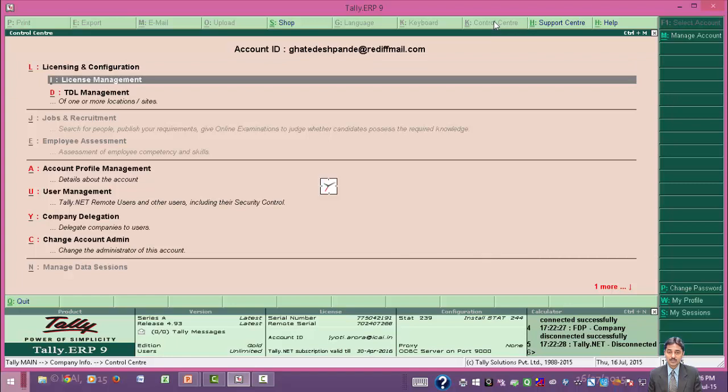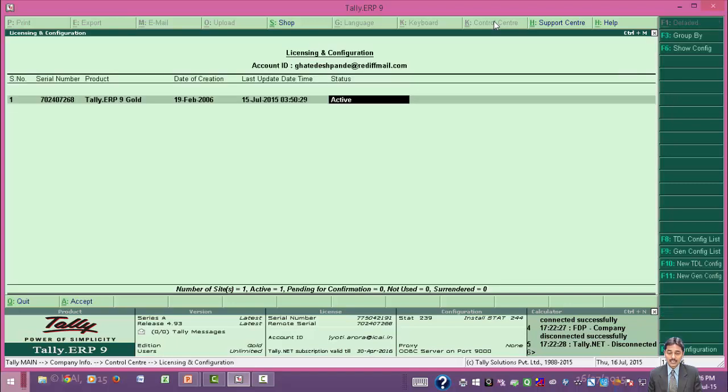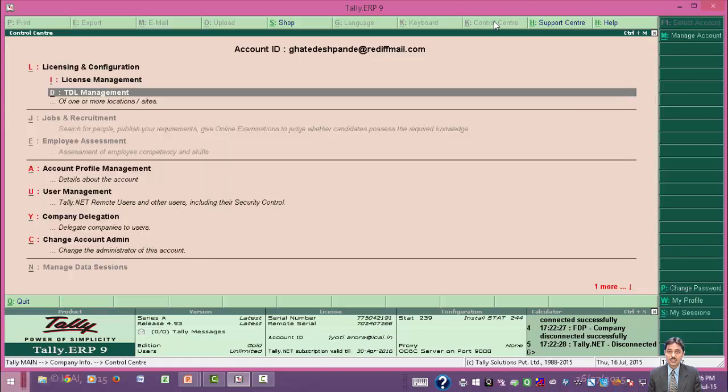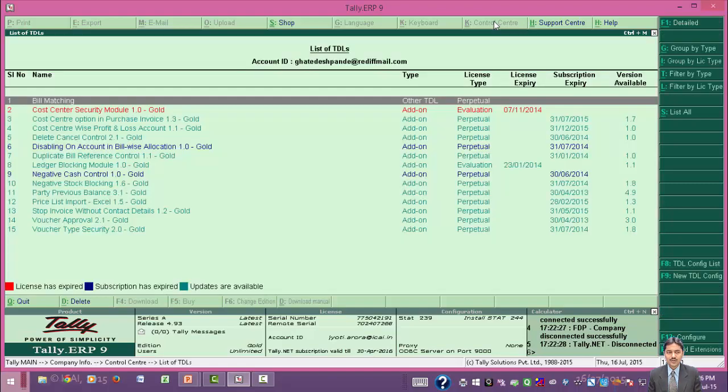I am going to this license management. If I wish to surrender the license, I can just select this option, surrender, and I can surrender the license. At present, I am not surrendering the license. TDL management. TDL stands for Tally Definition Language. A variety of add-ons are available in Tally. You can buy these add-ons, you can use these add-ons, and management of add-ons, that is adding add-on, removing add-on, is possible by using this TDL management feature.